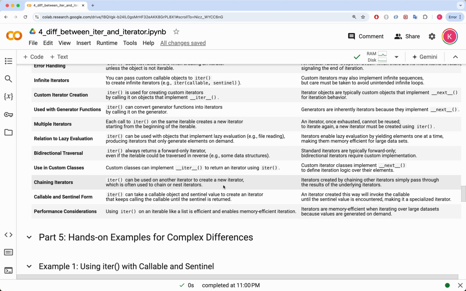Callable and sentinel form: iter has a special form where you can pass a callable object and a sentinel value, and it will keep calling the function until the sentinel is returned. This is useful when you want to create an iterator that keeps going until a certain condition is met. The iterator created this way will invoke the callable repeatedly until the sentinel value is reached.